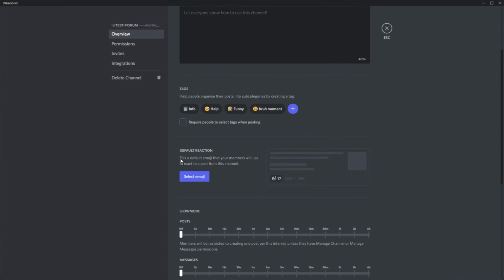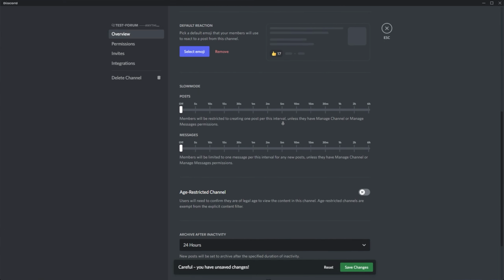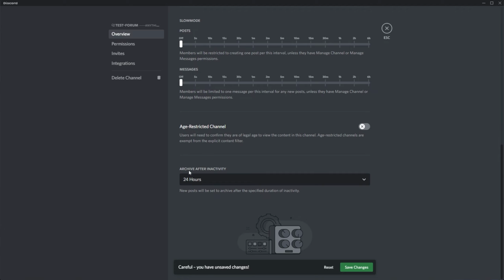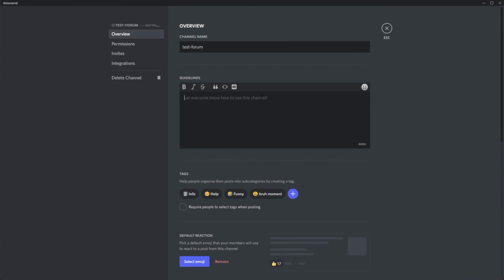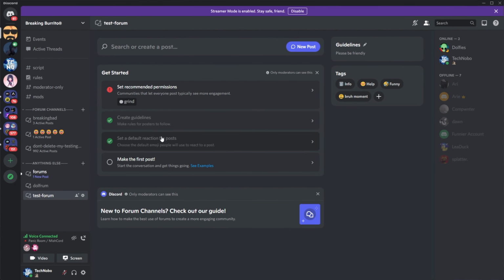We also have default reactions, which is essentially a default reaction that people can click. They don't need to select a reaction from the dropdown. I'll pick maybe a thumbs up for this. Scrolling down, slow mode, messages, age-restricted channels, and archive are all pretty much the same as normal text channels, and the archive after is the same as threads, which you may have seen before. This is sort of an extension on what that is. I'll put something in here, such as please be friendly, save, and close the overview. There we go. We've also set a default reaction for posts.